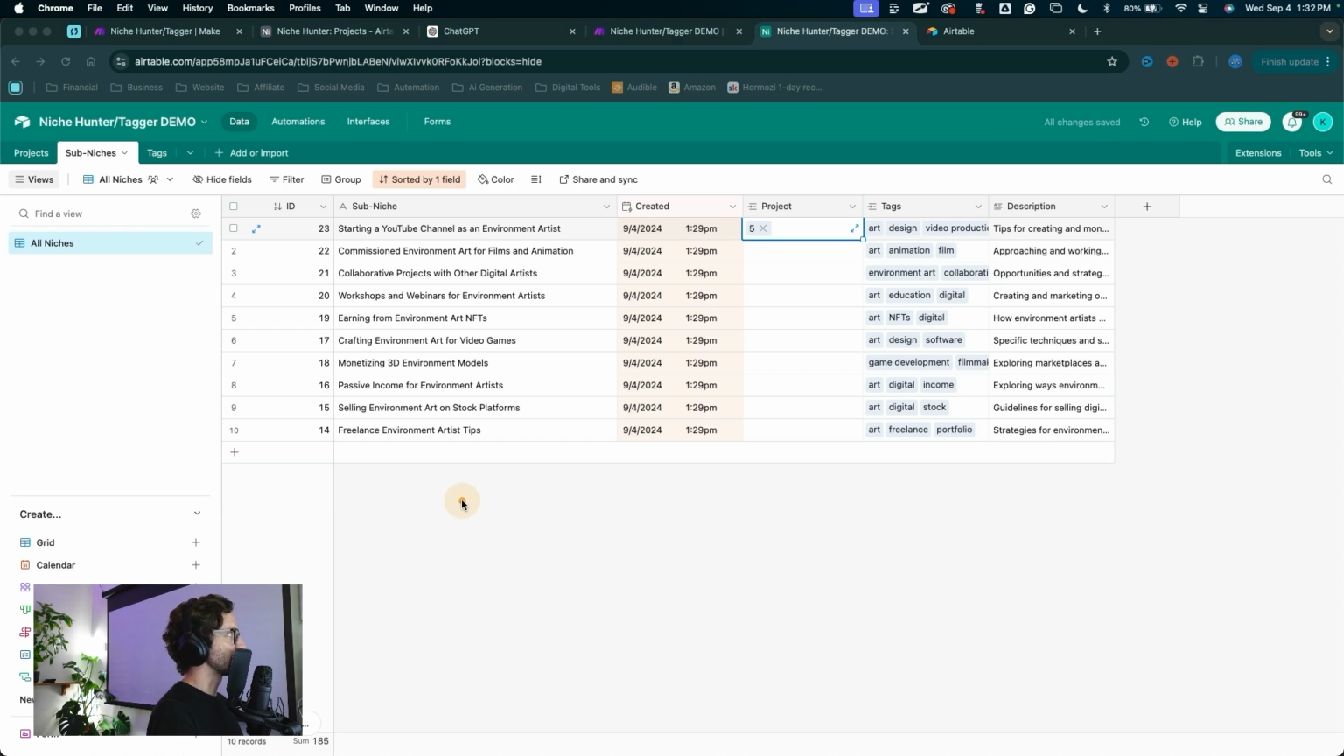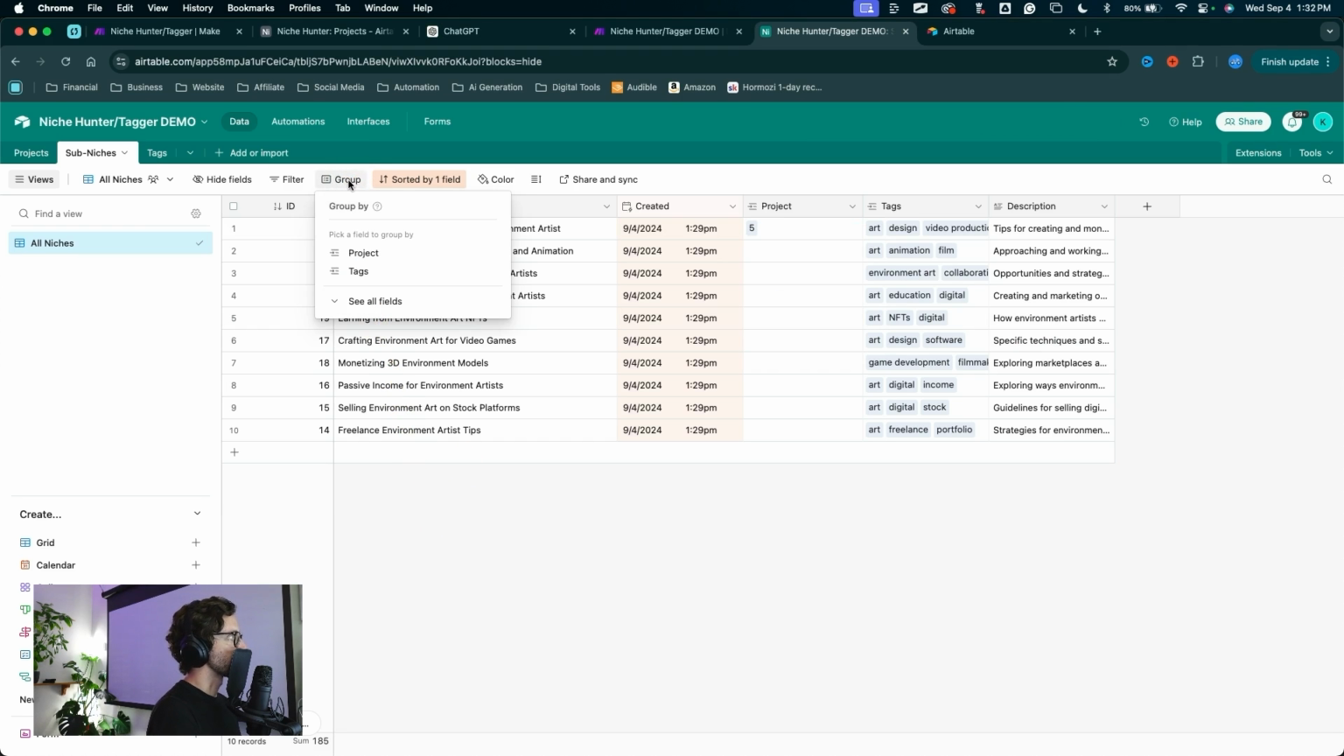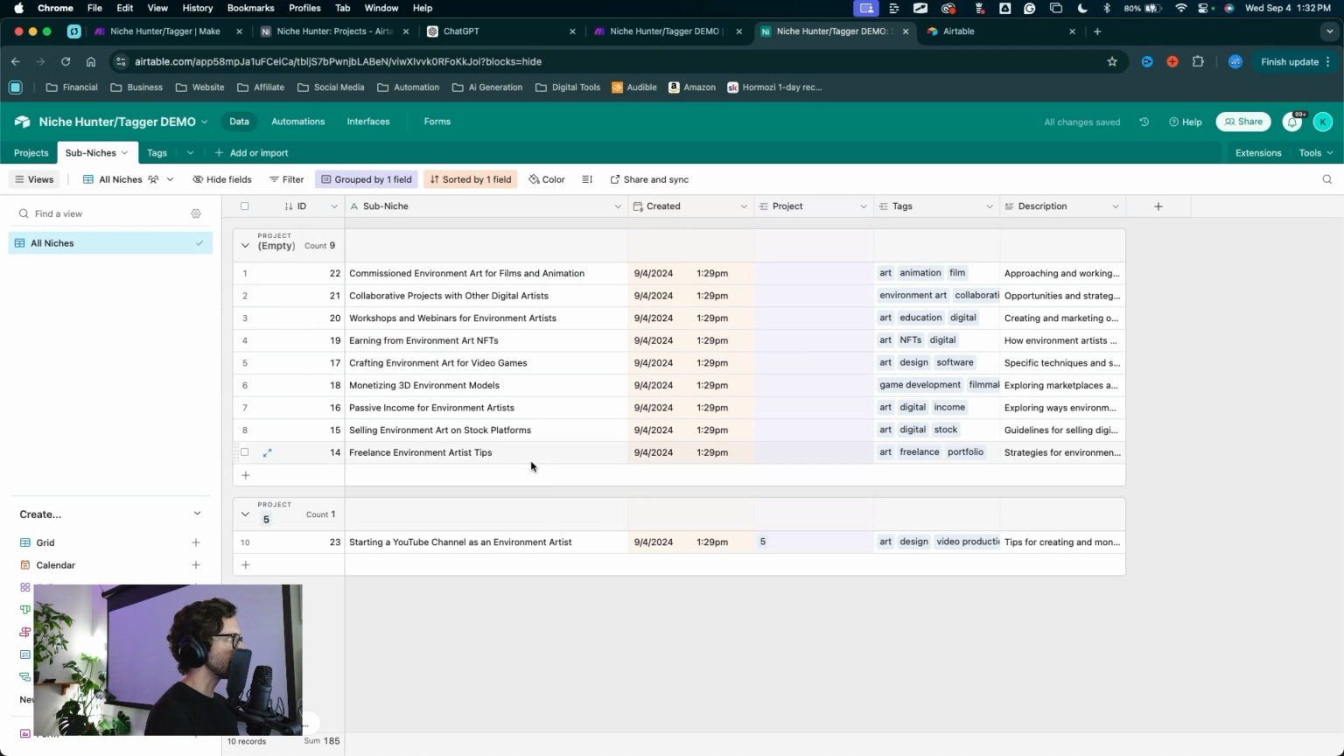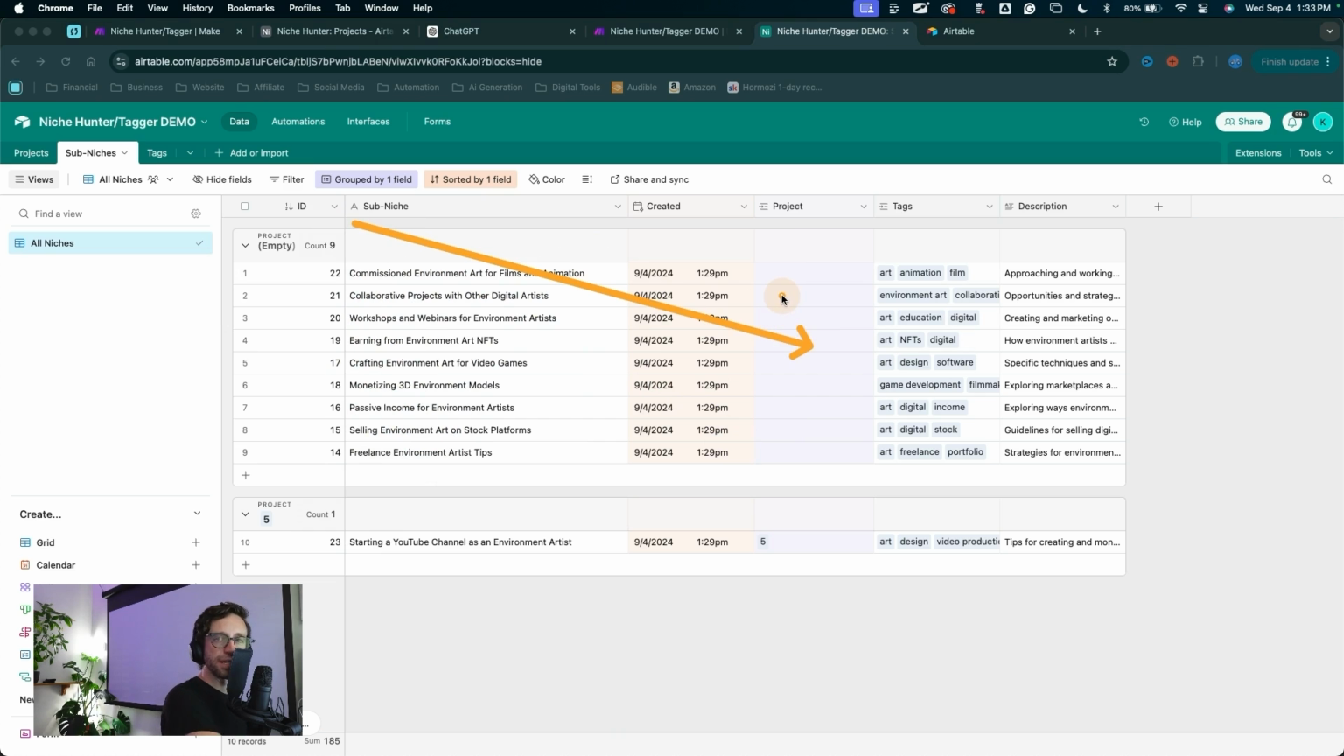Another thing we want to do in this table is come up to group, and we want to group everything by projects. That way, when you assign something to a project, it'll drop out of the main list and not be available for adding to other projects. It is already assigned. You don't want to be overlapping and doing the same work more than once. You want to be creating unique content, right? So these are all the empty projects. These have not been assigned to a project yet. And so as you continue to build out this list, you'll have hundreds of niches in here that you can choose from and assign them to a particular content creation project that you're working on.